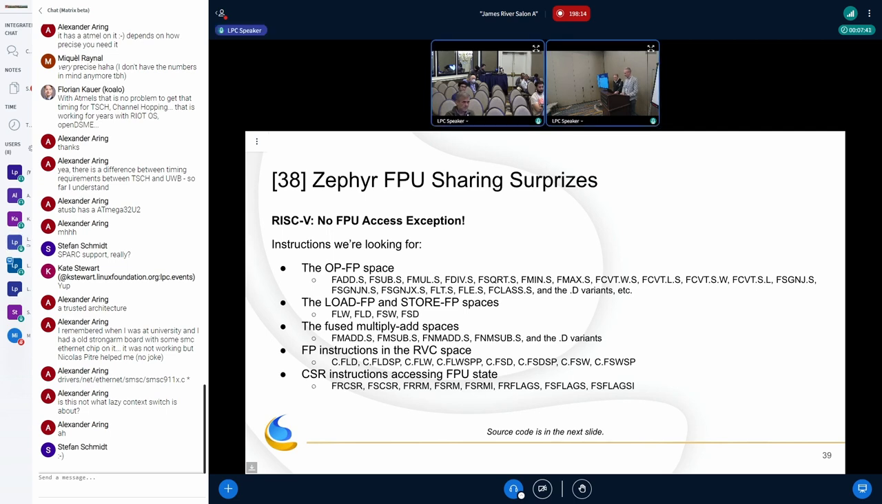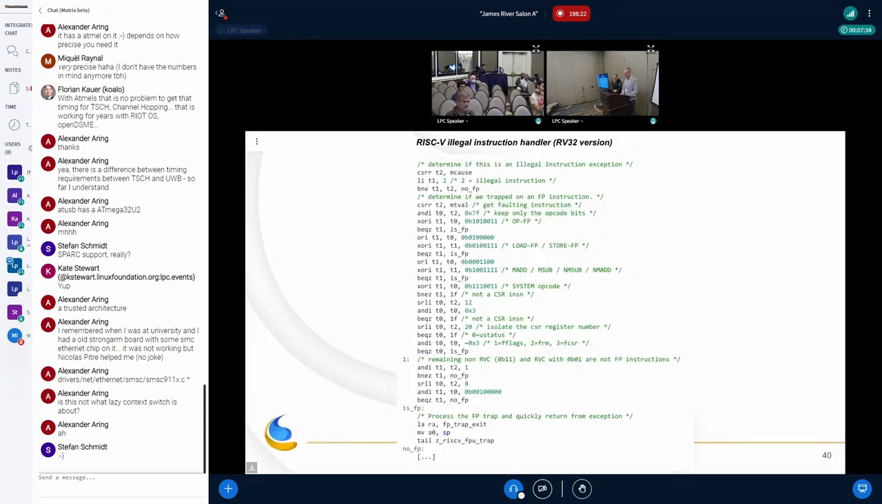There are different groups on the RISC-V implementation. They are all listed there if you're interested. So here's the code to do the lookup for the instructions. Done in assembly, it's not that bad. Anyway, if it's not a floating point instruction, it's an illegal instruction, so it's not path critical.